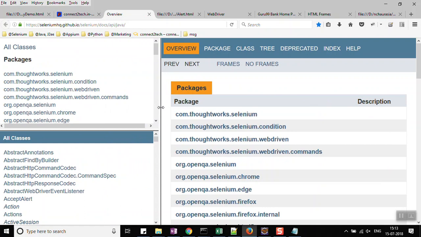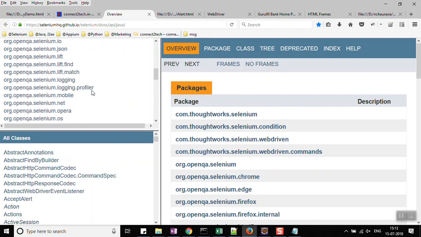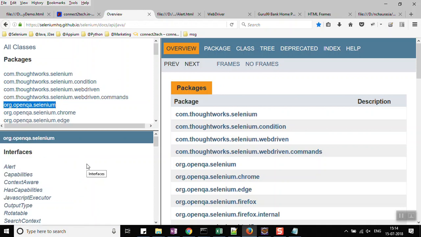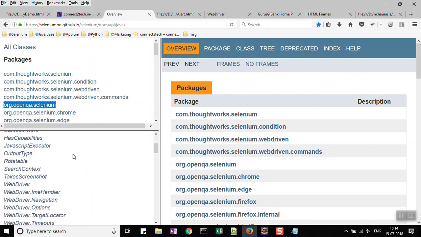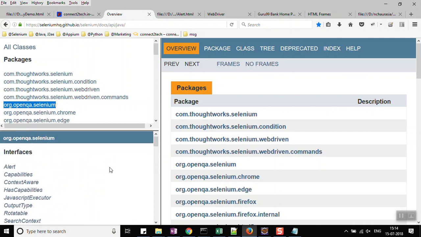You will come to this main window and then go to this left frame here. The first thing you have to do is navigate up and down using your mouse or whatever strategy you want to use. Second, you have to find this text or hyperlink and click on it. Once you click on org OpenQA Selenium, it will bring up this frame here at the bottom.